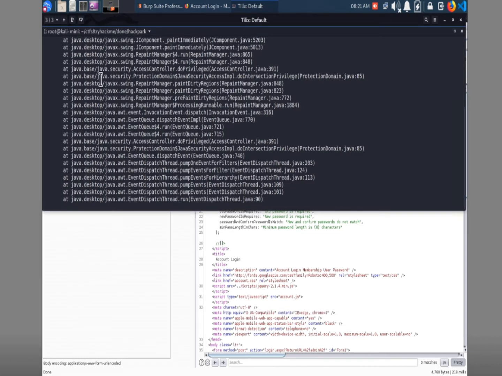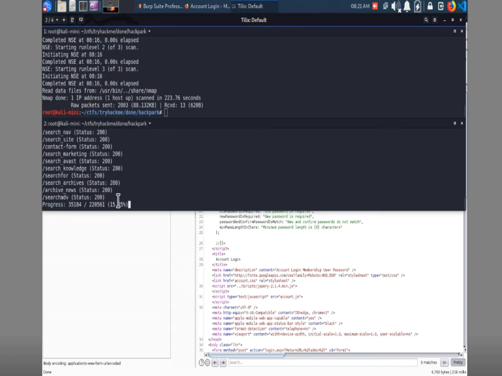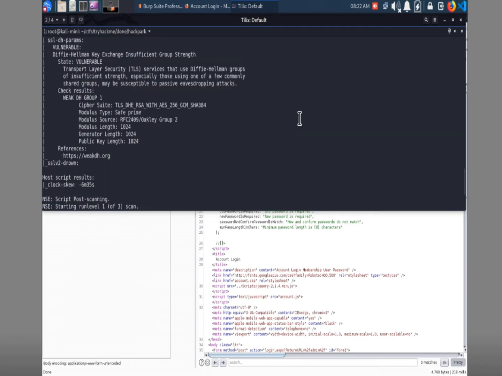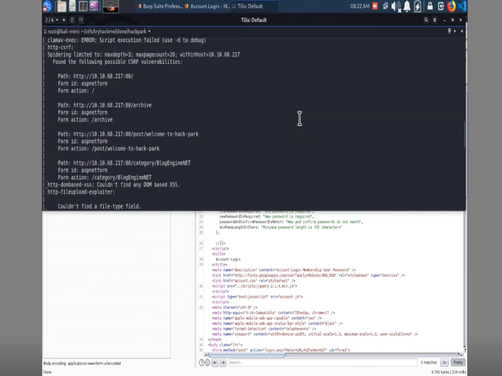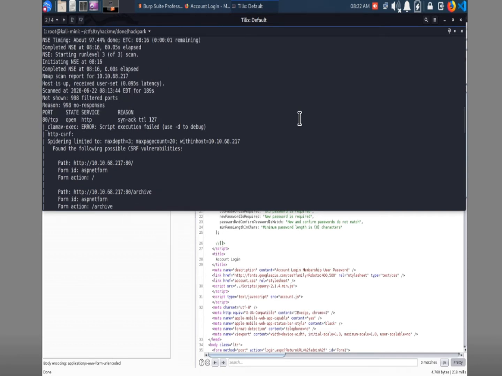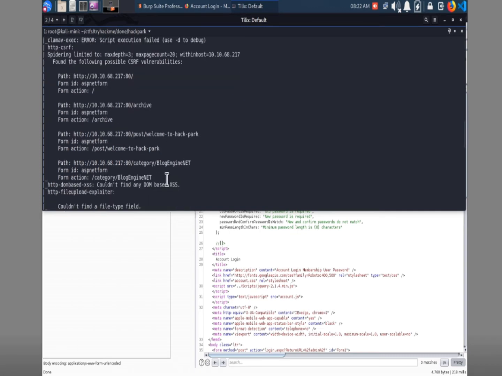So let's see what else we came back with on the scans that we did earlier. So we're still looking at directories. We are finished with the Nmap scan, so we'll look at this and see if we detect anything out of there. So it did pick up port 80, which we already knew about. We see that it did some spidering, looking at other web pages. It did find things like an archive, a posts, welcome to HackPark, category, BlogEngine.NET.